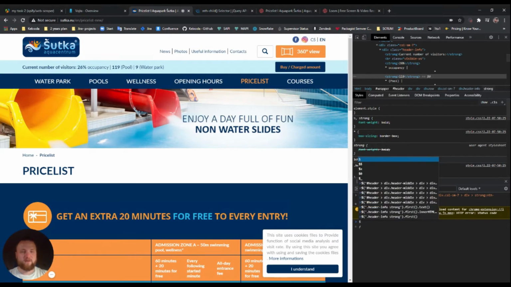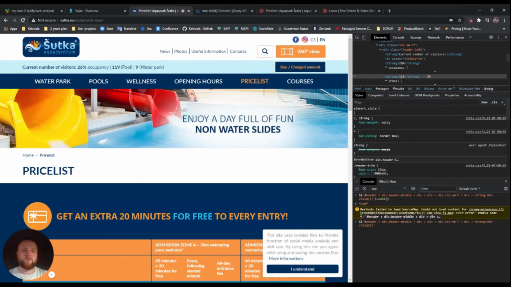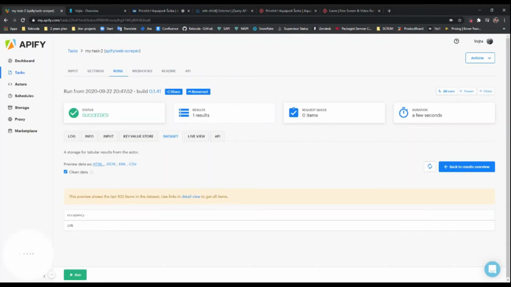So I will write the dollar, opening bracket, apostrophe, closing bracket, dot text. So I got the number, so it's okay. If you do not get it, it's just this. After that, I paste the selector I copied from here with the right mouse button, followed by the text. Okay, so let's go and copy it back here.